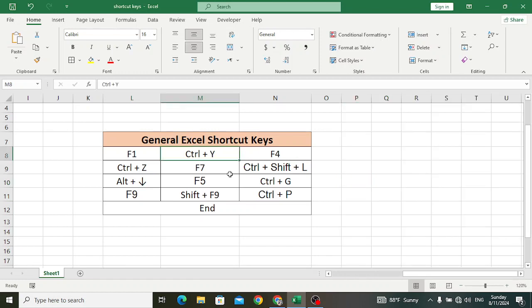Let's move to the second one, which is Control plus Y, which is used for redo. For example, you did something like you wrote this text and you pressed Control B. This is bold. You want to apply this Control B again to this cell also. So press Control plus Y. It means that it will repeat the last action that we did. Like whenever you press delete, press Control Z, and it will remove the Control B bold. So press again Control Y, so it will bring it back.